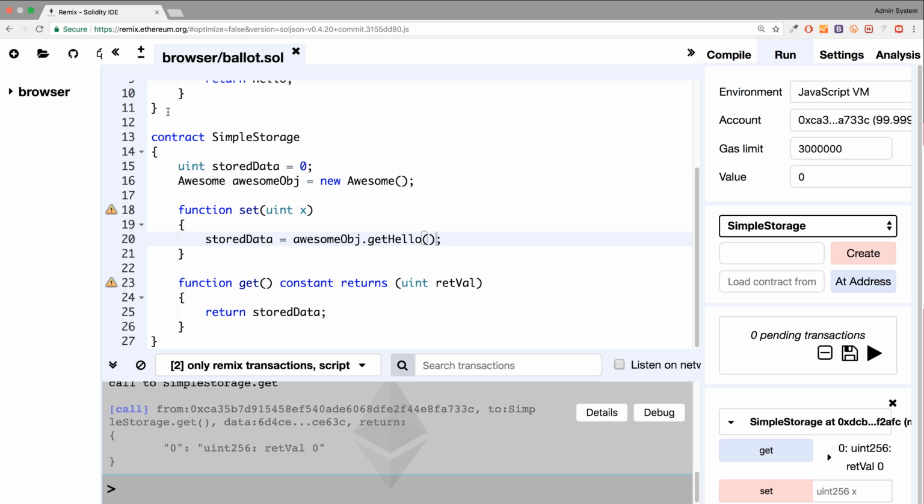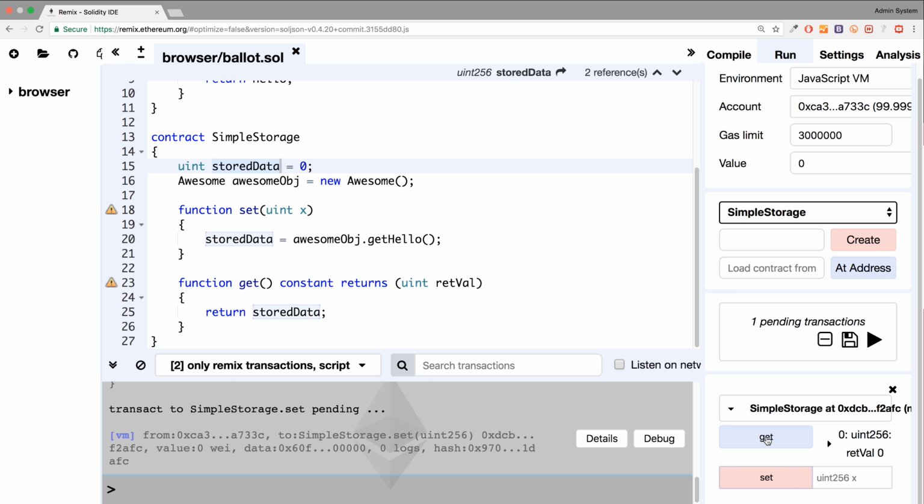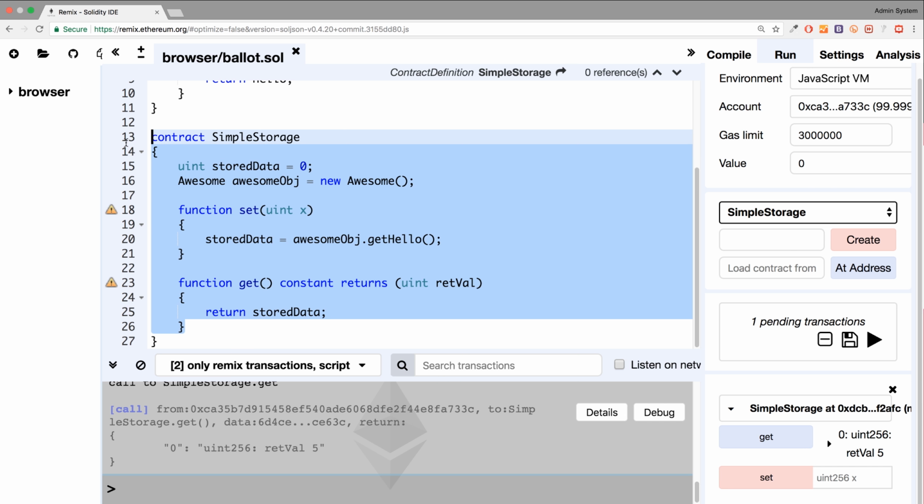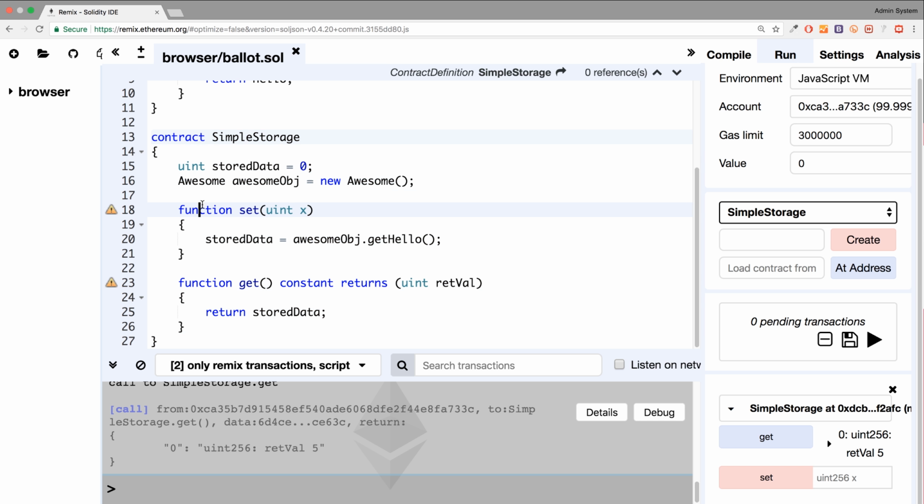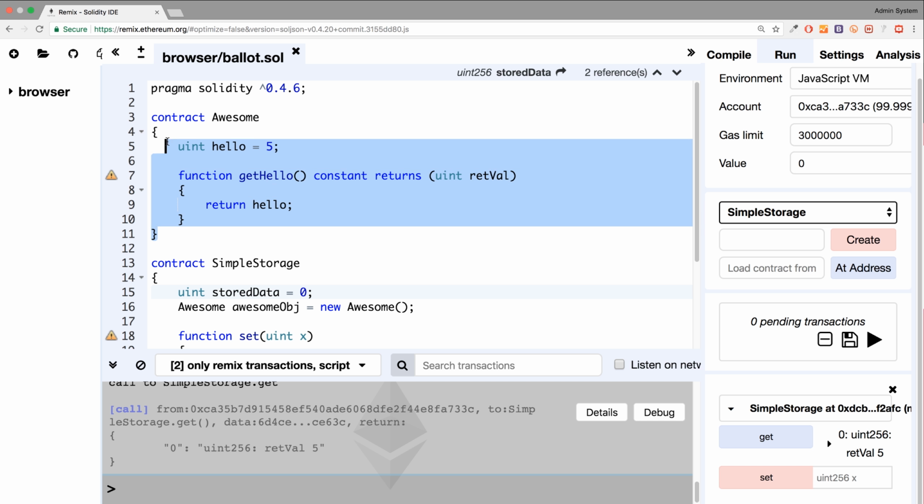That's because we created the contract, these two things were created, this method was called, and it returned 0 because stored data initially has 0. If I click set, however, and then click get, it returns 5, even though there's no 5 mentioned in this contract simple storage, and we didn't explicitly state any value in there. And if you look, it's all from this contract right here.